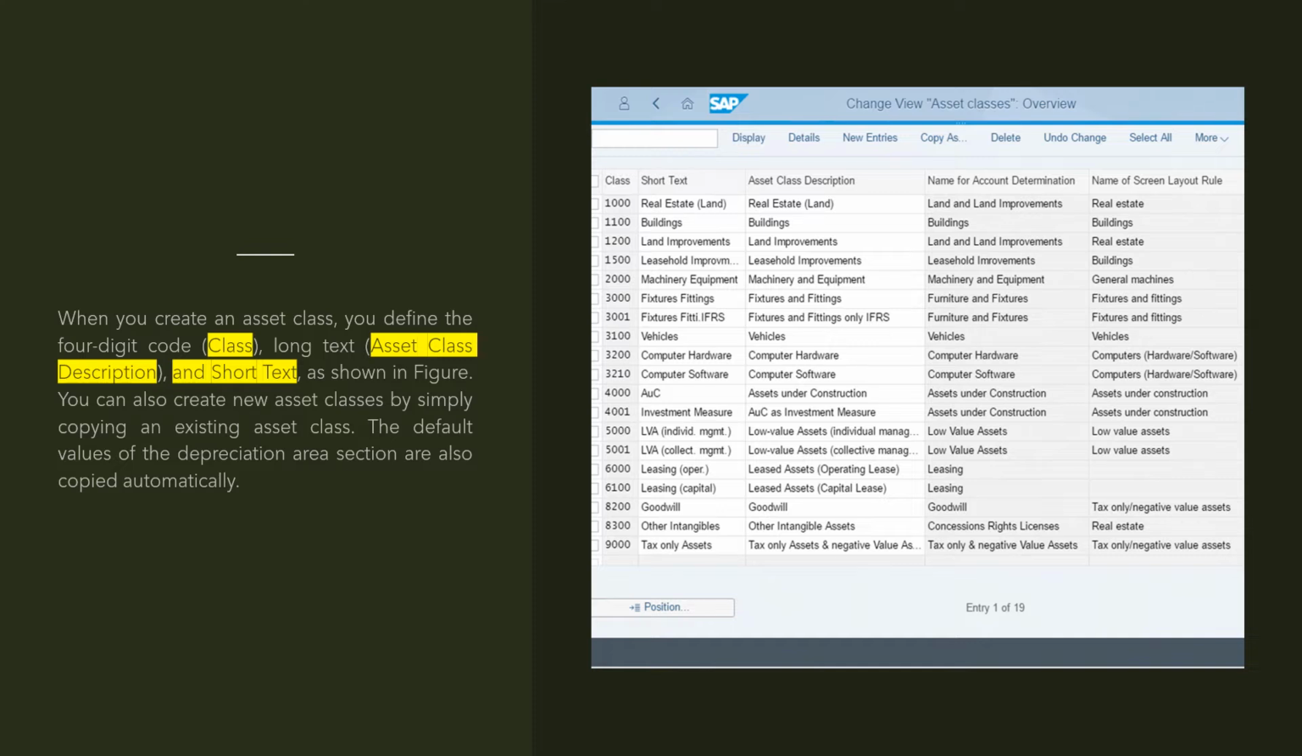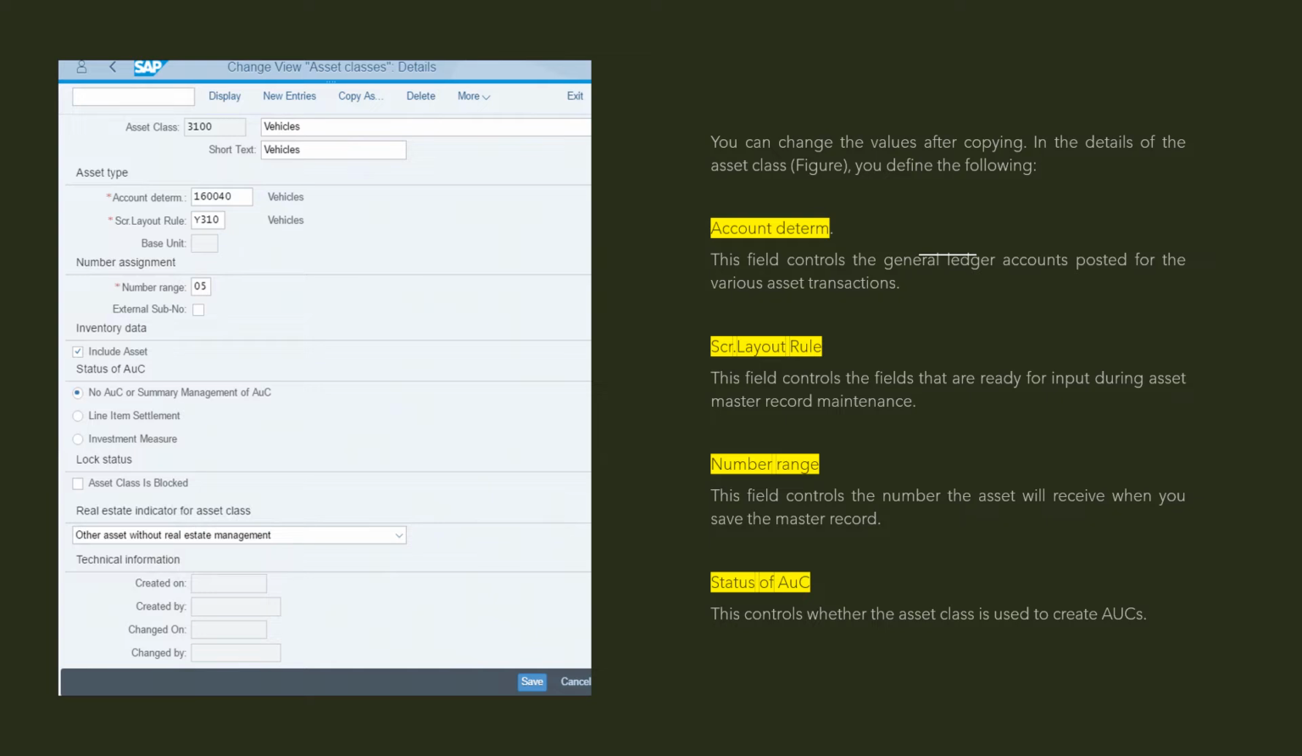Okay, so when you create an asset class, you define the four-digit code, that's the class, and then the long text, that's the asset class depreciation, and the short text, that's right here. So you want to look at the figure. You can also create a new asset class by simply copying an existing asset class. The different values of the depreciation area selections are also copied automatically. You could change the values after copying in the details of the asset class.